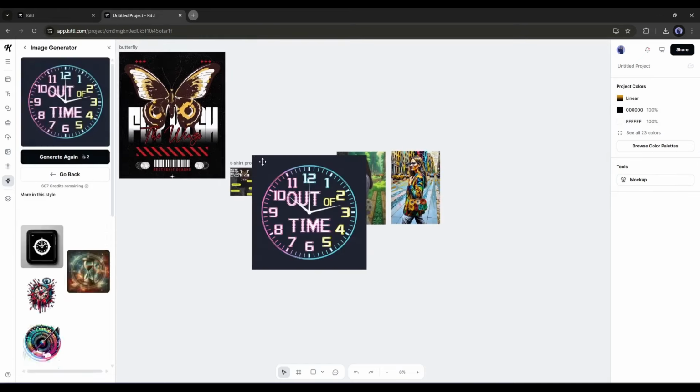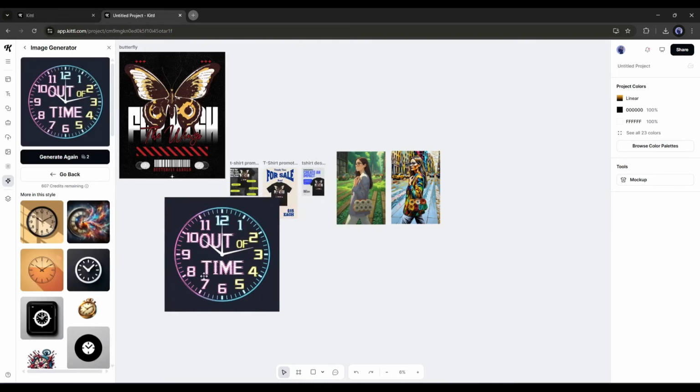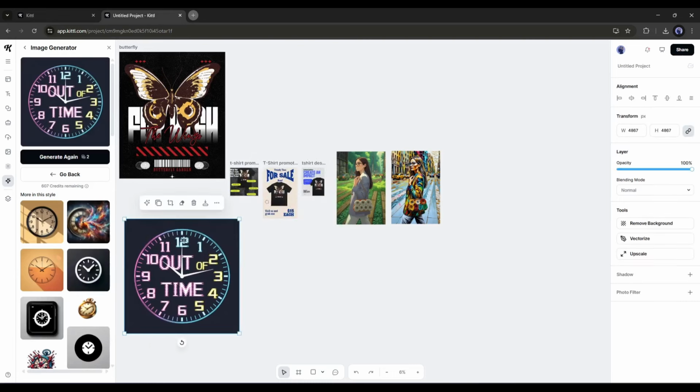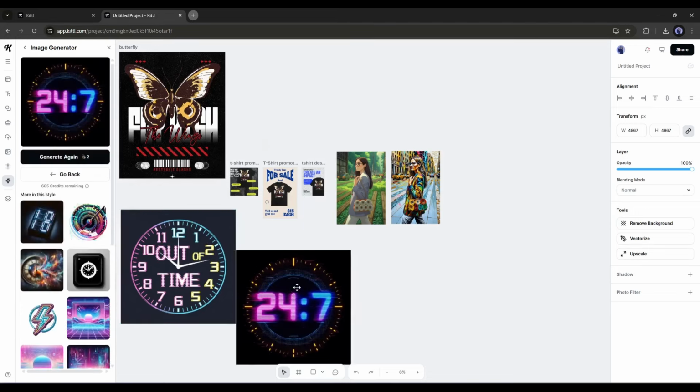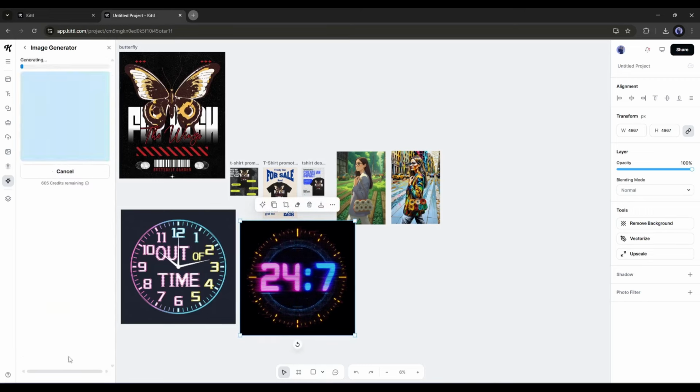And here it is, the image is ready. And look at the quality. Now you can customize the image and create an amazing t-shirt or any kind of design. If you don't like the image, you can regenerate the image using a different image generator model.